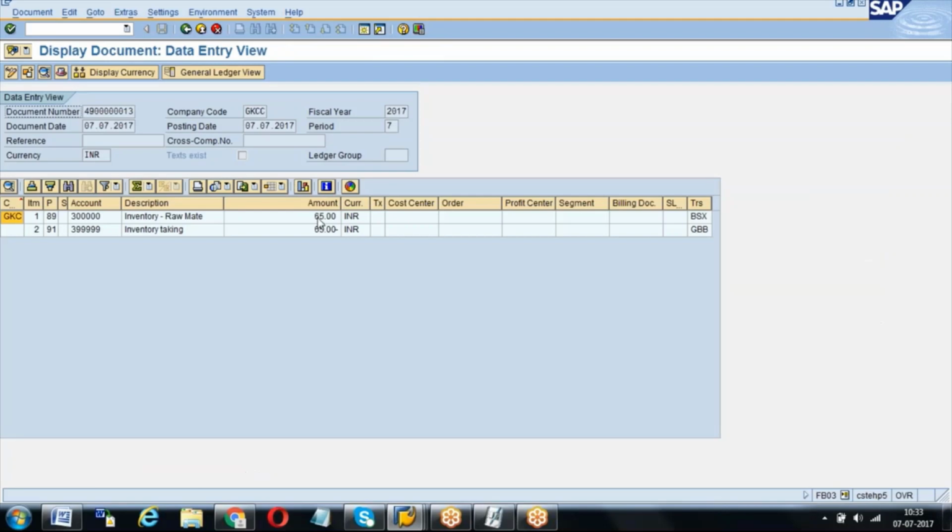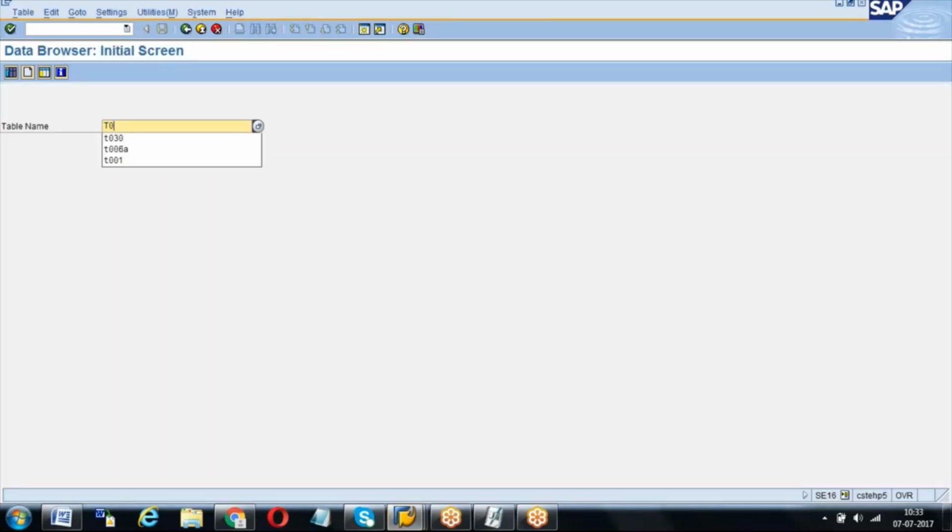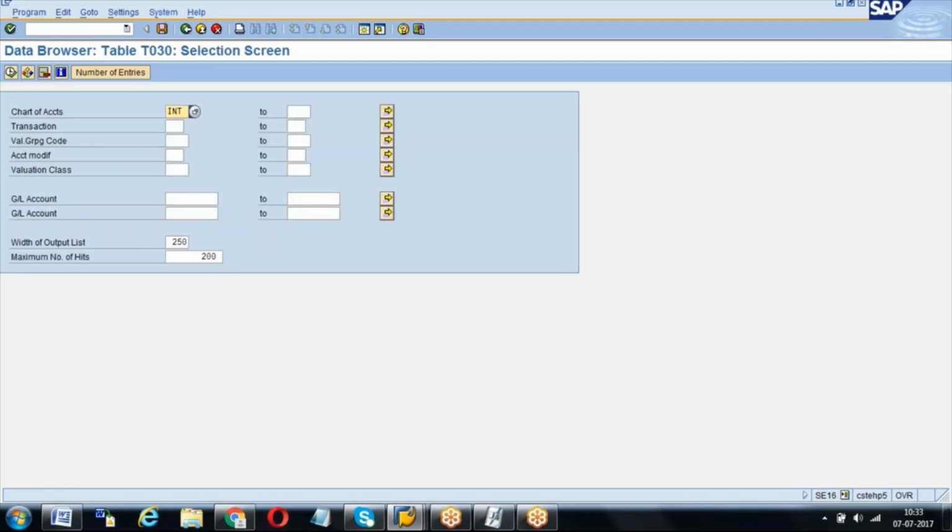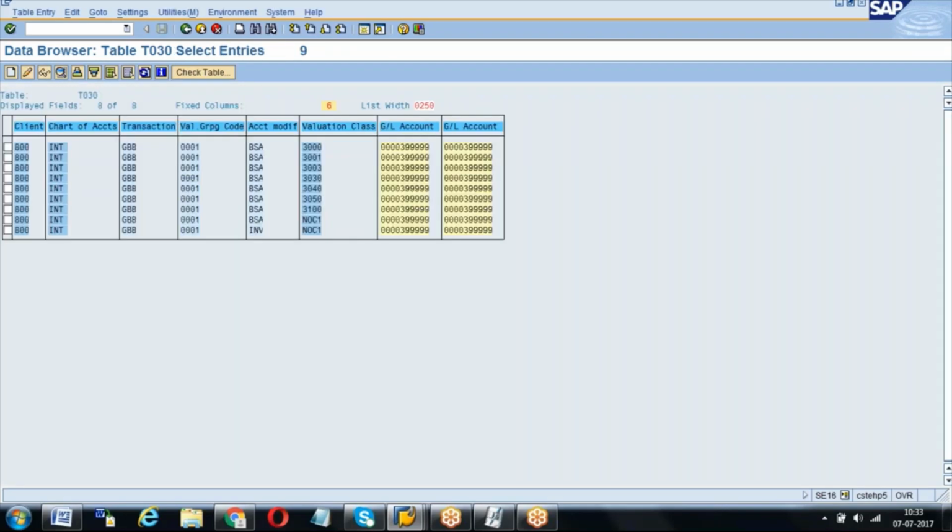Stock account, debit. Basics, we know this. This is inventory, initial entry of stock balances. What is the key? Do you remember? Okay, that is GBB BSA. Okay, we are going to see now. GBB, valuation grouping code 001. We don't know the account modifier. We don't know the valuation class. We know the GL account. Okay, GBB BSA.